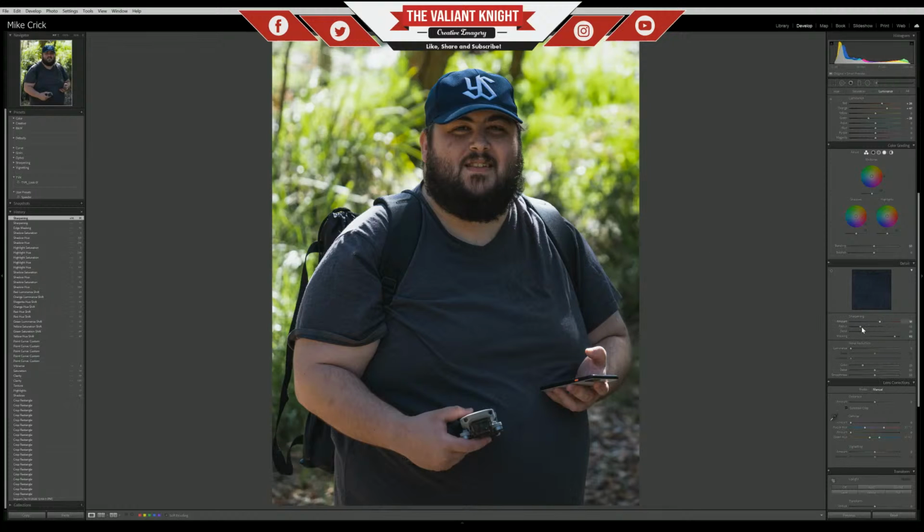Then there's noise reduction, which I won't need to do on this, but that would just help me reduce noise, and I'll do that on some of the later images. Yeah, so pretty happy with that overall.